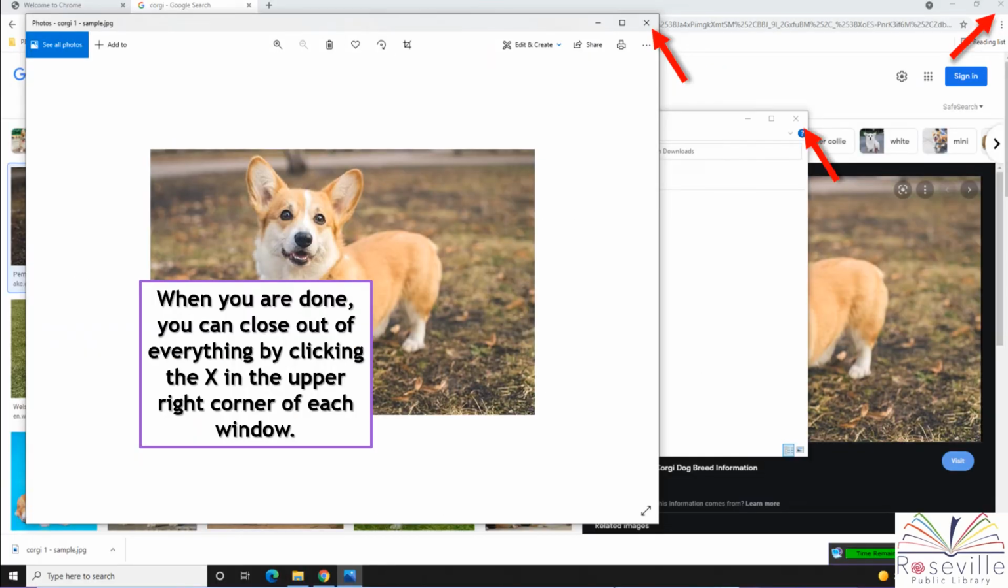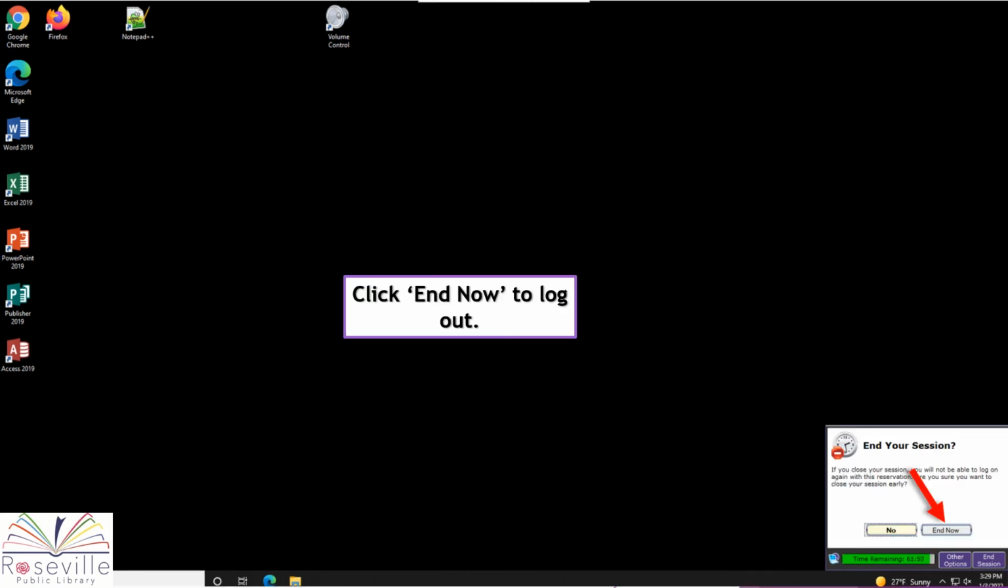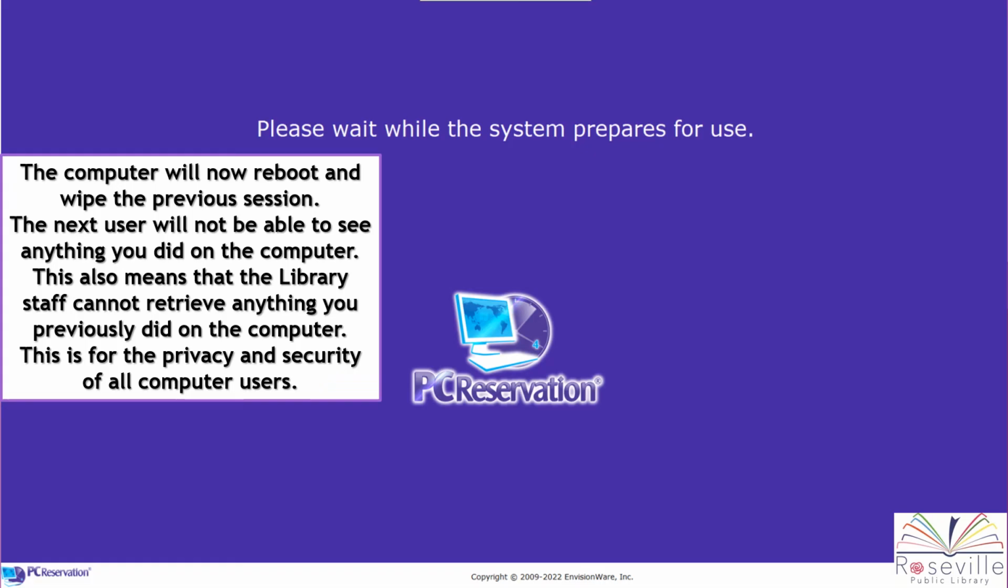When you are done, you can close out of everything by clicking the X in the upper right corner of each window. Once you've closed out of everything, you can log out of the library computer by pressing the End Session button in the bottom right corner. Click End Now to log out. The computer will now reboot and wipe the previous session. The next user will not be able to see anything you did on the computer. This also means that the library staff cannot retrieve anything you previously did on the computer. This is for the privacy and security of all computer users.